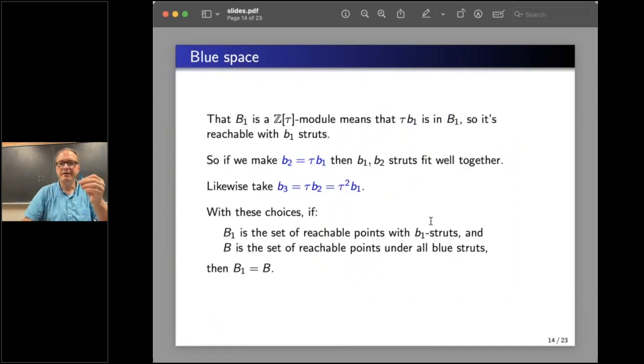Well, let's go back to this fancy word. Anything that's reachable with this, if you multiply by tau, it's still reachable with this. So in particular, tau times this is a distance that you can reach with just blue ones. So how about we make blue 2 the second biggest blue strut? How about we just make that tau times B1? Then the blue 2 strut can be reached with just blue 1 struts. And here's an example. This is a blue 2 strut, and you can see that this distance can be covered with blue 1 struts.